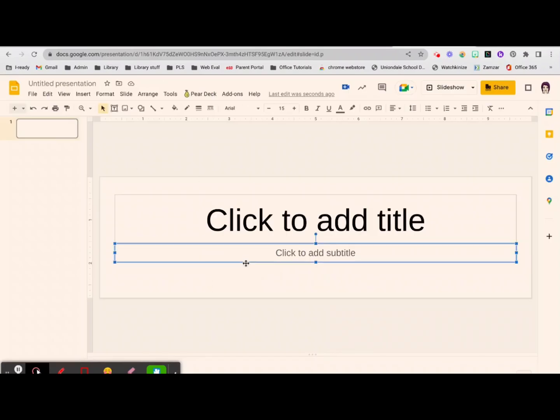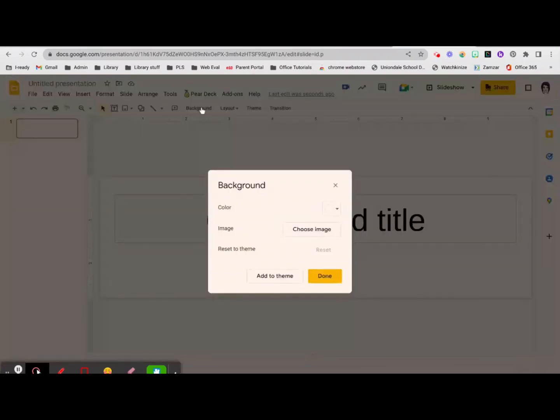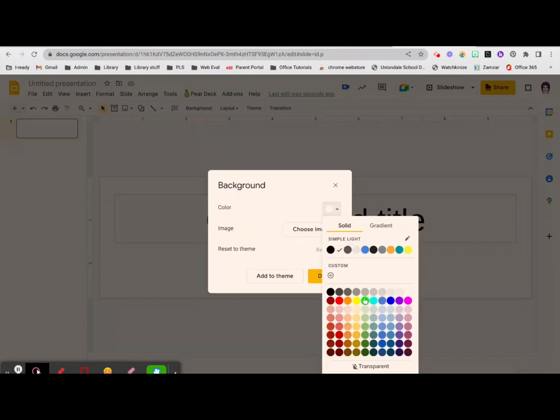I'm actually going to get rid of the second text box. And what I'll do first is change the background color. So nothing is highlighted on my screen. I'm going to tap the word background and I'm going to give it a color. If I have 5 classes, I'm going to make each one have a slightly different color on the background. So let's make this one pink.